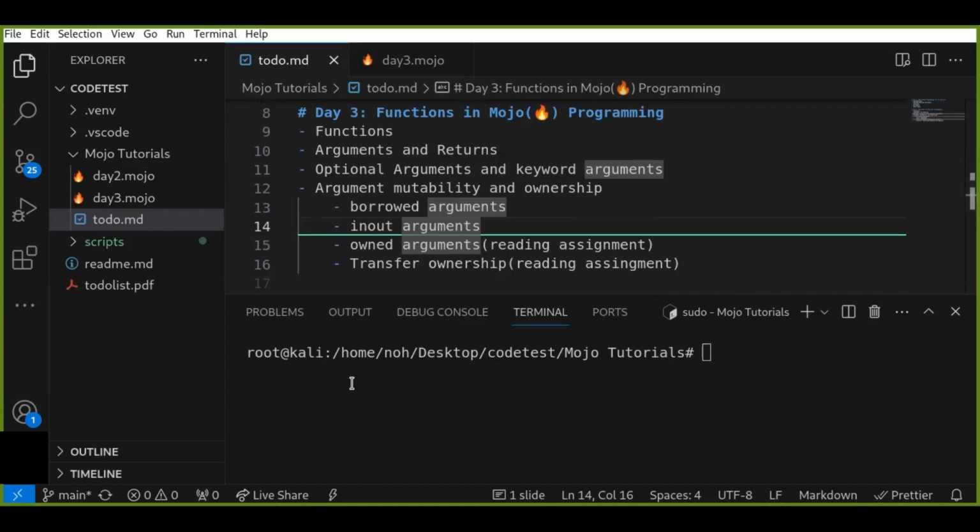Everyone, welcome back to day 3 of the Mojo Programming for Artificial Intelligence tutorial. In this tutorial, you will learn the fundamentals of functions in Mojo programming.